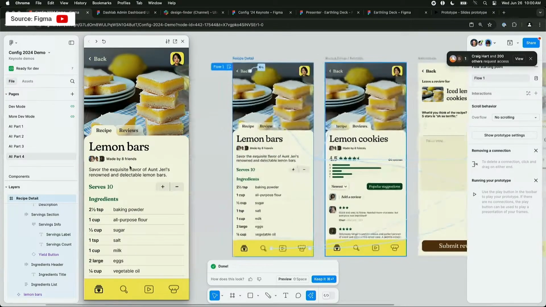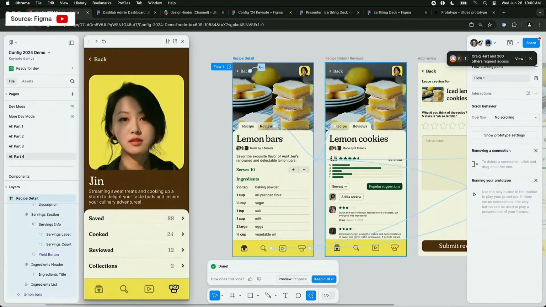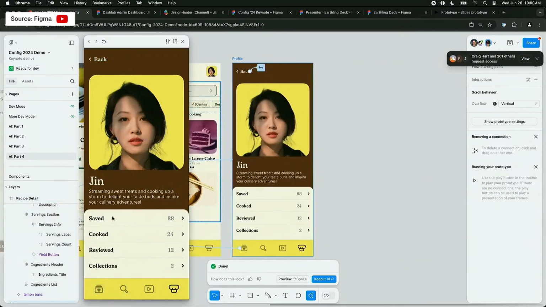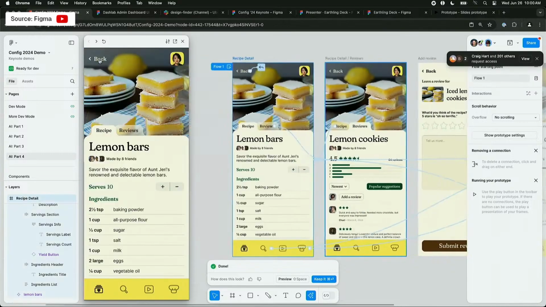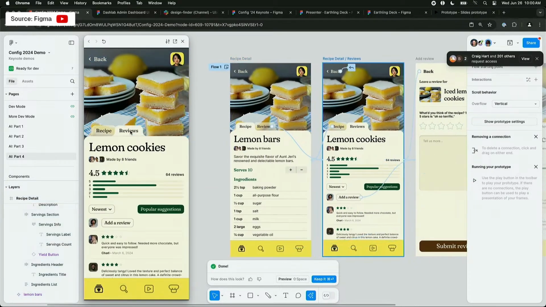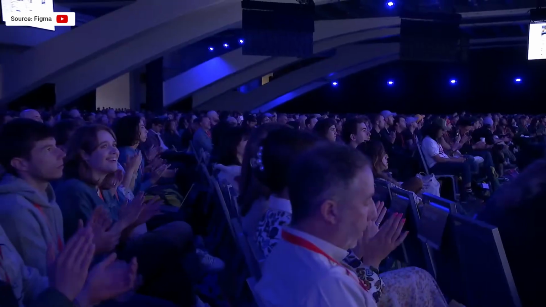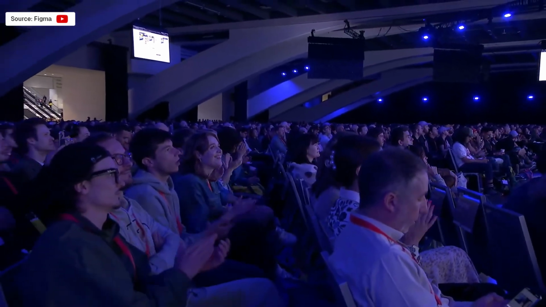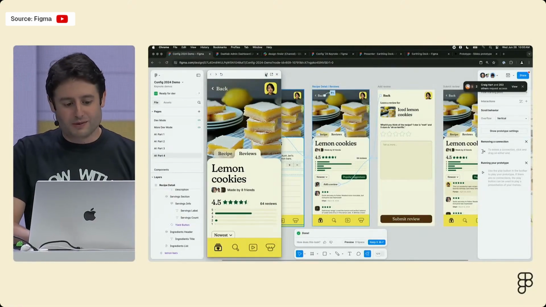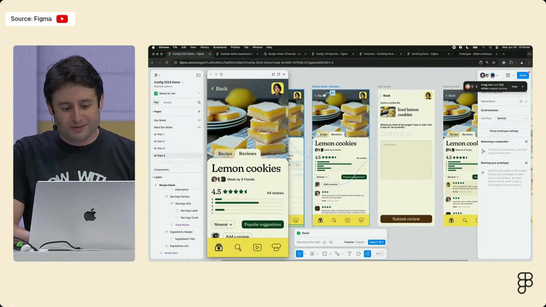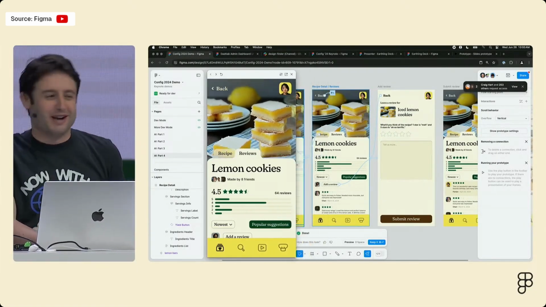I can go to my, it says lemon cookies there, but that's OK. And I can even go back and just really easily navigate my application here. Even scroll. And if I go to the responsive tab in the viewer, I can show off that responsive viewer one more time. It's kind of fun.